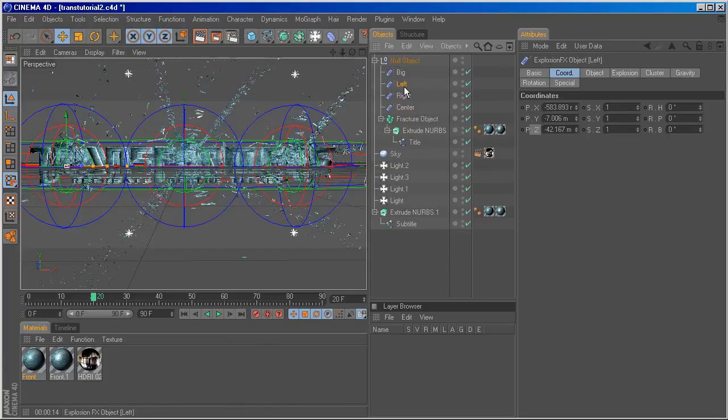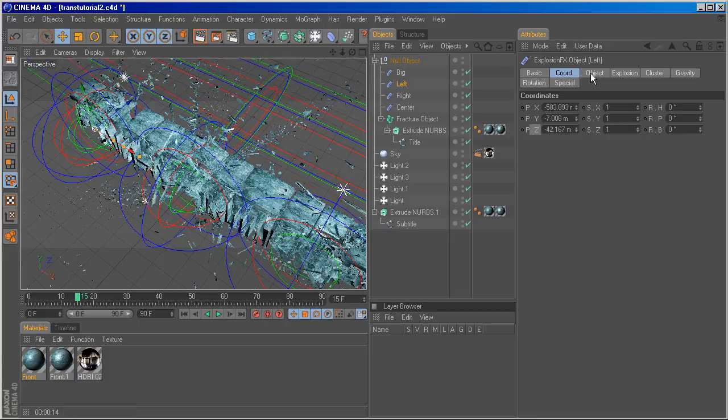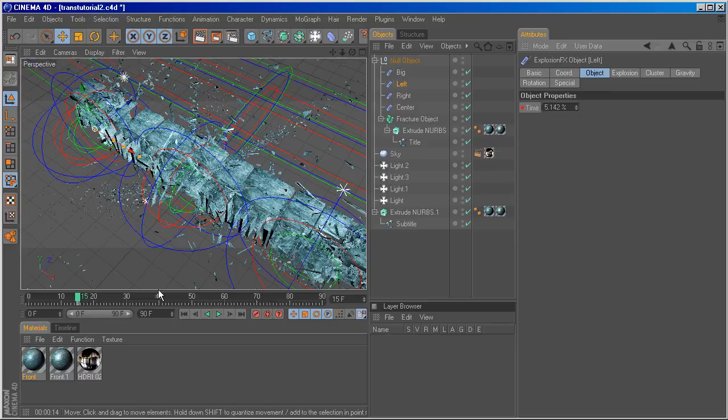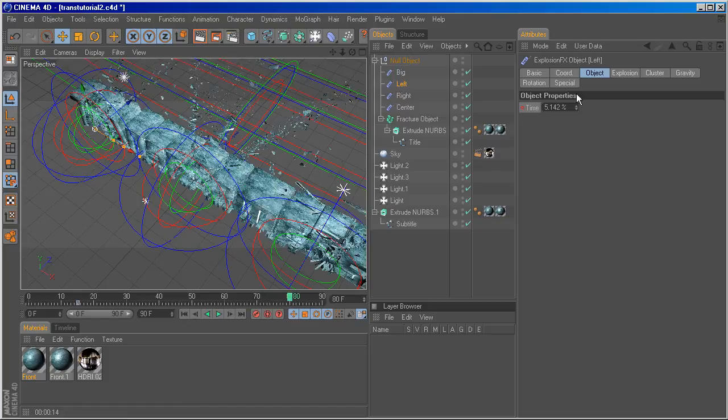So let's animate each of the explosions. We're gonna animate the timing. So select the left one. Go to frame 50, some around here. Go to object. Control click to make a keyframe for the time. Go to frame 70 or 80 and type 1 for time. Let's see what we have. That should be fine.